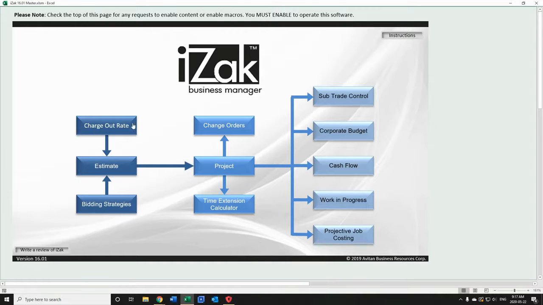Okay, we're ready to go to the first tool. First tool is the charge out rate. Charge out rate is the foundation to all your estimating. If the charge out rate is not correct, then your estimating will not be correct either.